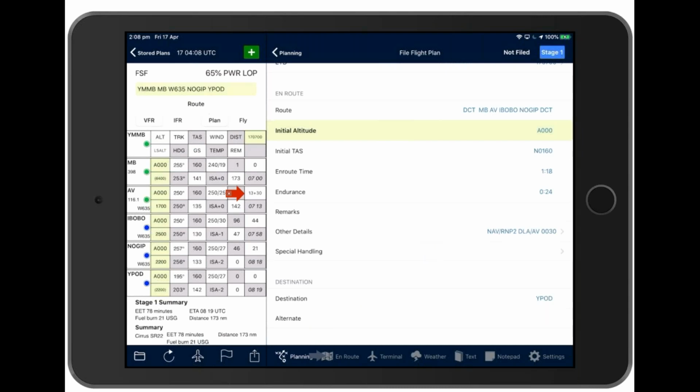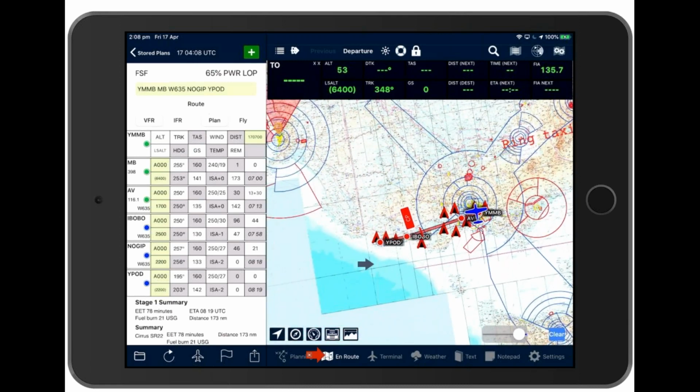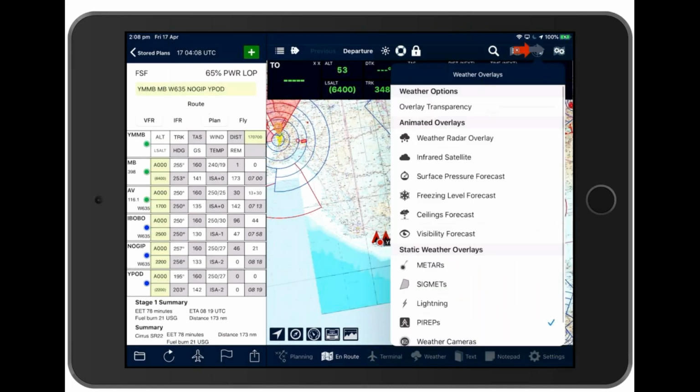So back to our en route. Some of the other sort of advanced weather features that we can do here. Weather is accessible under our radar icon here. METARs, SIGMETs and AIRMETs. We can turn that on and see what they look like.